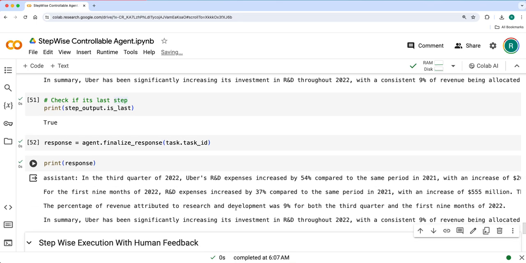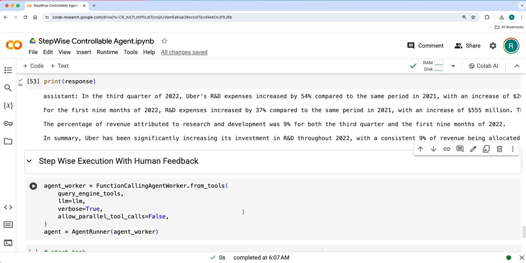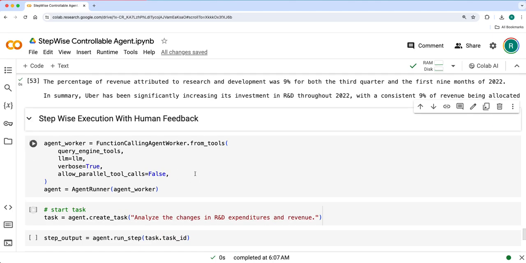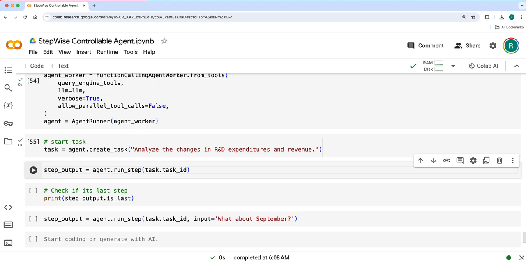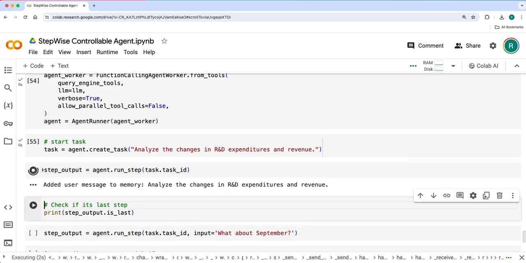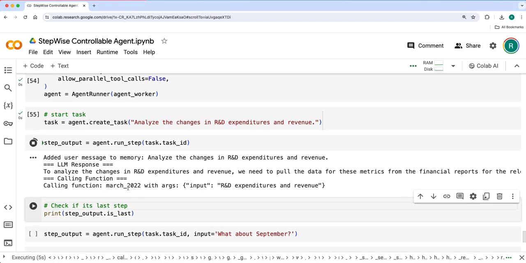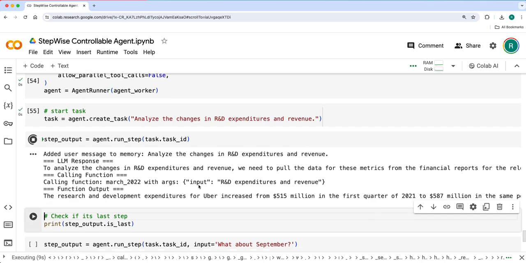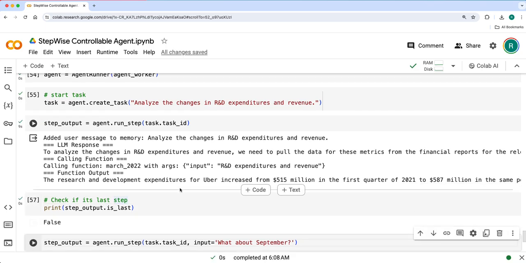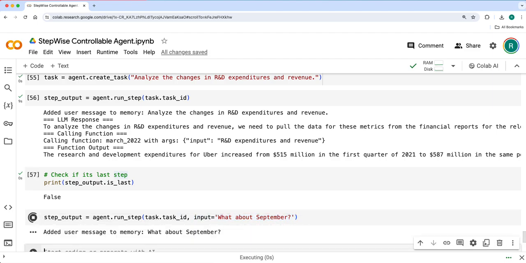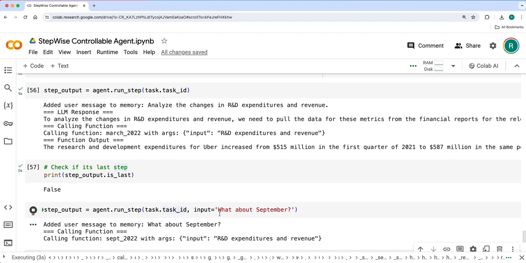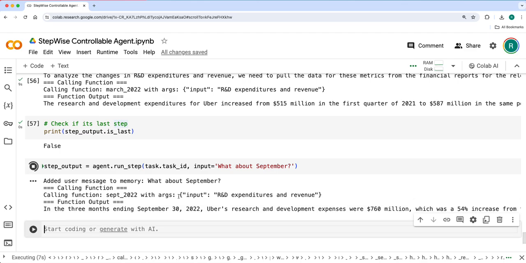That's it. So we went through each step individually and got the final response. And also you can actually give a separate input in one of these steps, right? As a human feedback. So let's create the agent and create the task. Let's run first step. The first step is March, whatever we have seen. It called the March tool. And then it gets the response. Obviously, this is not the last step. The next step we have seen is June. So we'll ask with the input, what about September? So now it should ideally call September. Yeah, so with the September tool, and it generates a response accordingly.